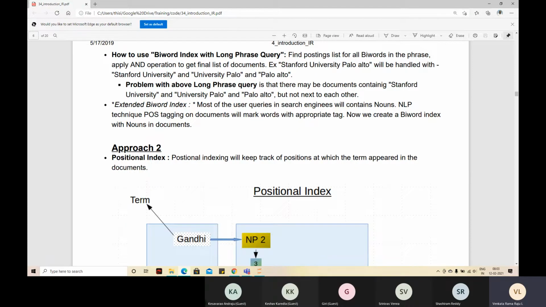Problem with the above long phrase queries is that there may be documents containing only Stanford University, only University Palo, only Palo Alto. If you have positional indexing, that can be solved. We can know whether they are occurring next to each other or not by looking at the index. So, extending byword index: most of the user queries in search engines will contain nouns. The NLP technique, POS tagging on documents, will mark words with appropriate tags.